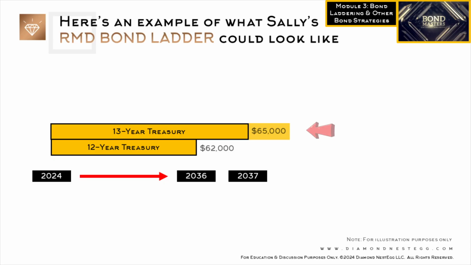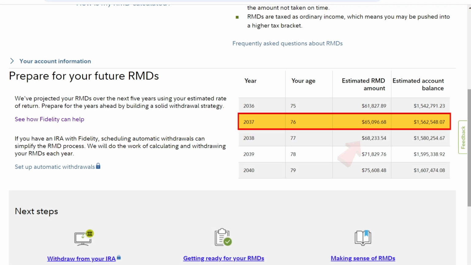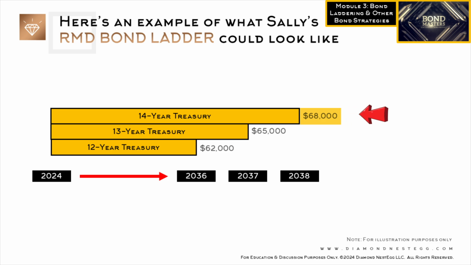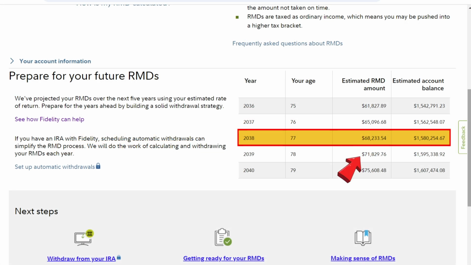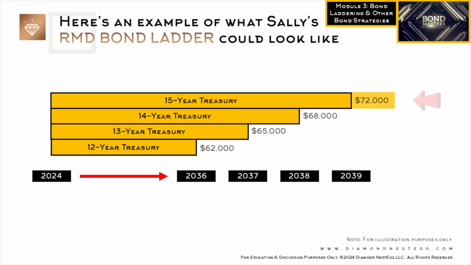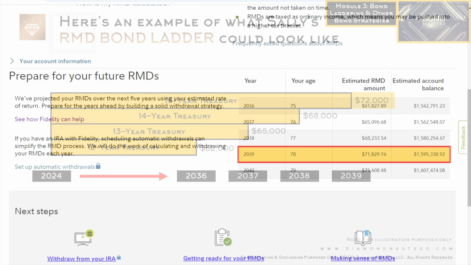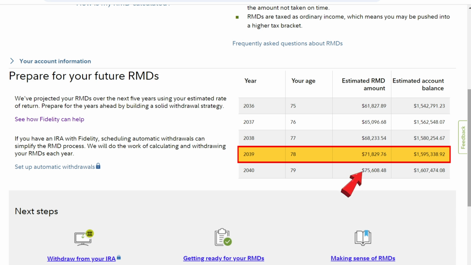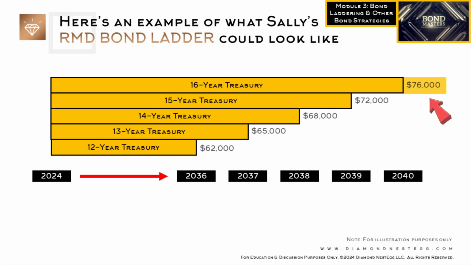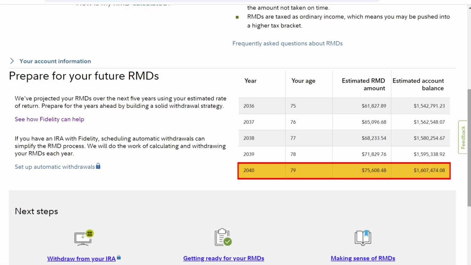She could then purchase $65,000 in par value of a 13-year treasury to cover her second RMD in 2037. $68,000 in par value of a 14-year treasury to cover her third RMD in 2038. $72,000 in par value of a 15-year treasury to cover her fourth RMD in 2039. And $76,000 in par value of a 16-year treasury to cover her fifth RMD in 2040.